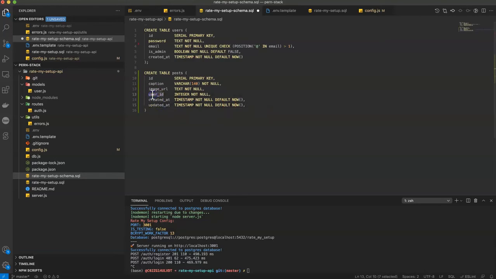Now this user ID here is referencing this users table, and so we're going to need to create a foreign key constraint on that. So we'll say foreign key, user ID, which references the users table and the ID column. And then if we delete that user from the user database, cascade those deletes over to the posts table.